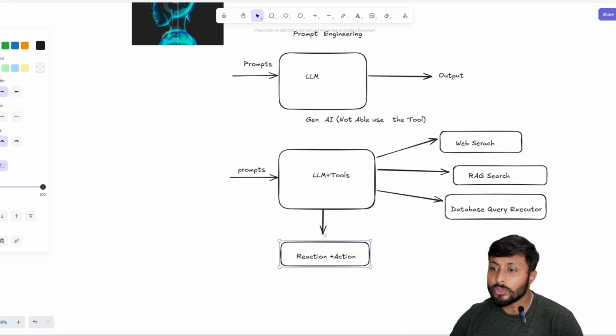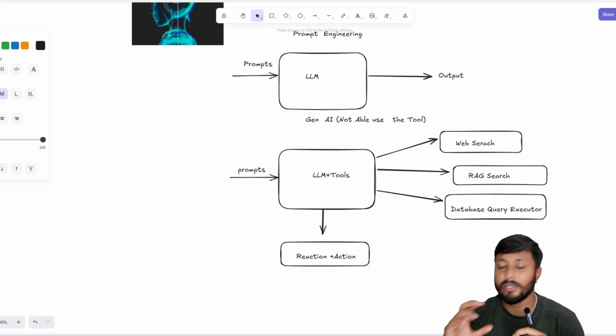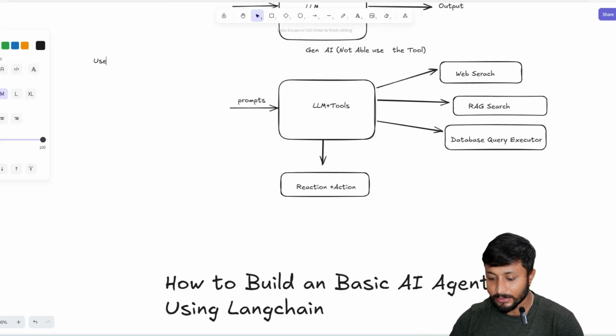Okay, so what are the use cases? This is our AI agent, where we give the prompt to the LLM. The LLM will do the thinking and reaction, and based on that, it will use the tools. This is what an AI agent does, and that is the basic structure of an AI agent. Now, what are the use cases for these AI agents?